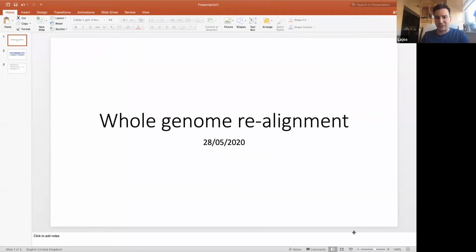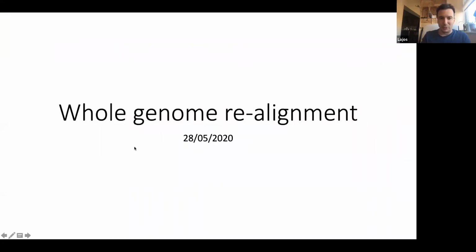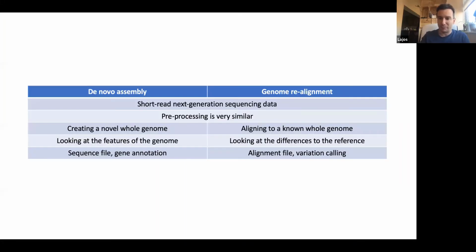The main differences and similarities between the de novo assembly and the whole genome realignment, because you all know now how to do the de novo genome assembly and what is behind it. And now we will learn how to do the genome realignment. So the first two steps, doing actually the sequencing, is the same.